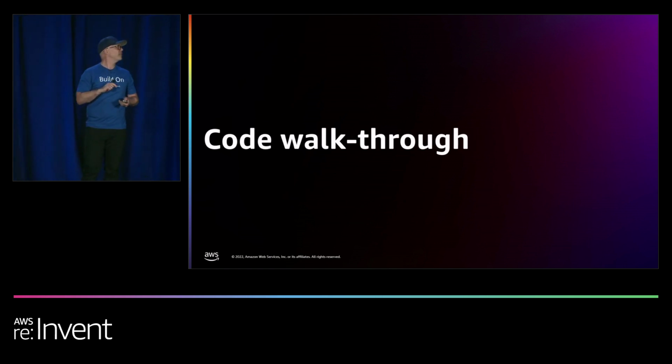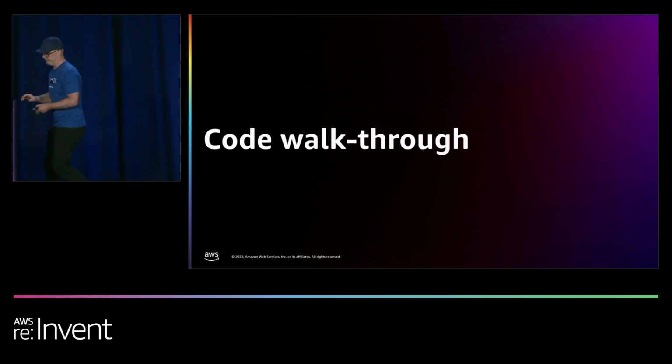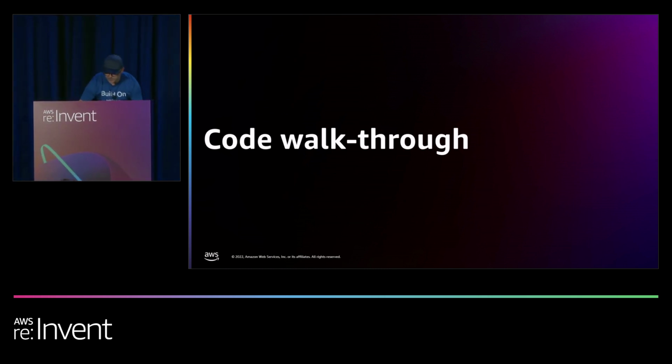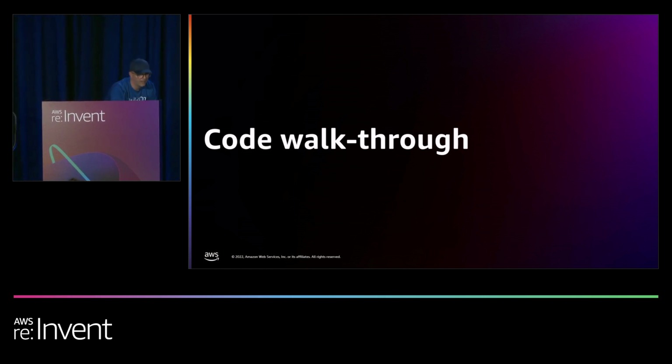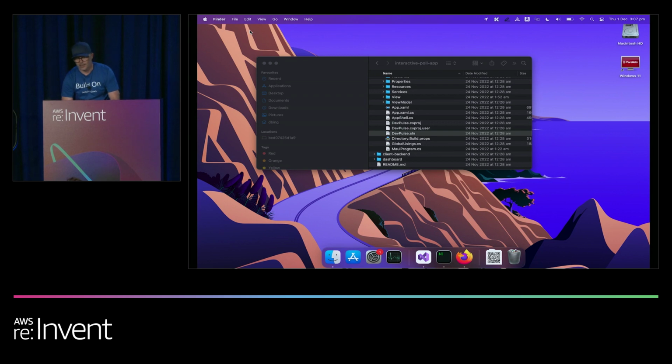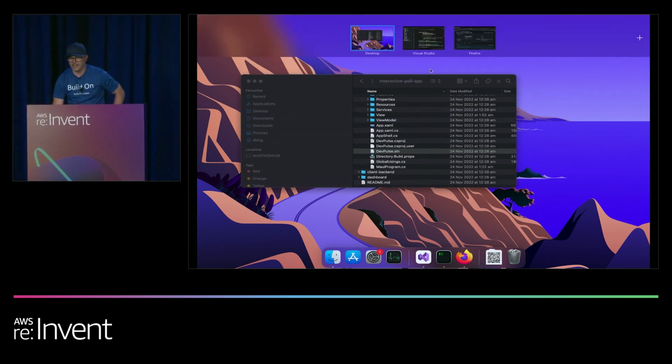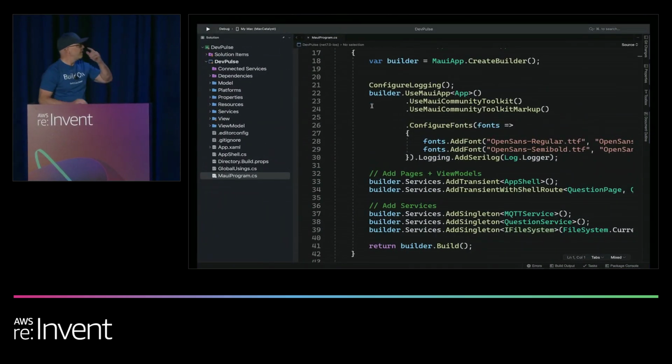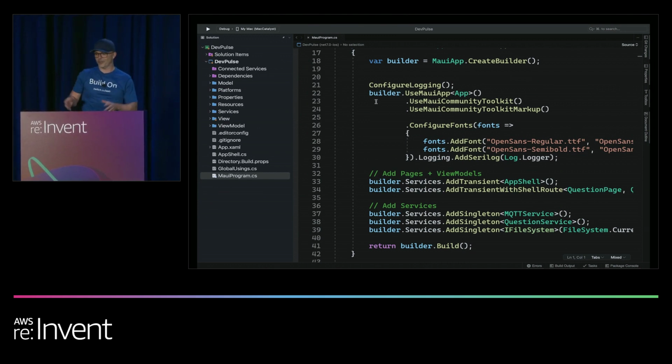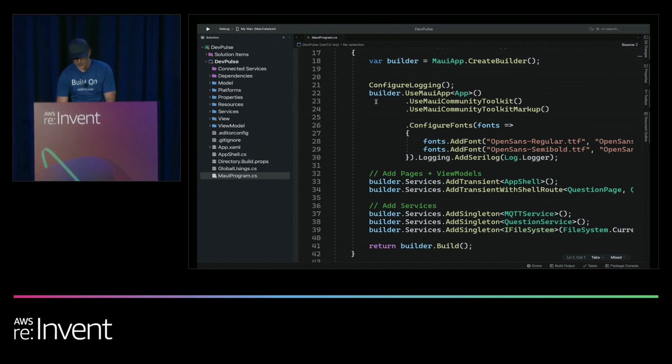So I'm going to now go through a bit of the code and take you through what it looks like. If I can work the buttons. Yes, I can. So I'm going to show you in Visual Studio for Mac. I actually built it on Visual Studio for Windows, but I'm showing the code base here because Mac presents better.